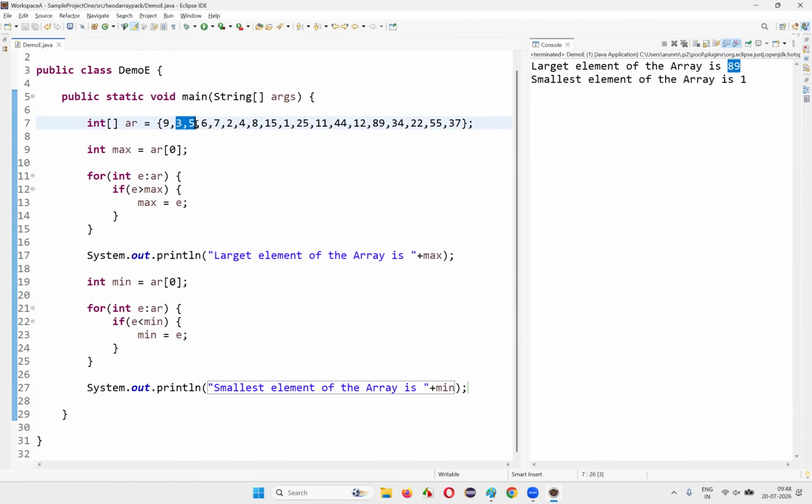9, 3, 5: till here 3 is the smallest. 3, 6: 3 is the smallest. 3, 7: 3 is the smallest. 3, 2: 2 is the smallest. 2, 4, 2, 8: 2 is the smallest. Then 15, 2 is 2. Then 1: 1 is the smallest now. After that, 1 is the smallest throughout. So we finally found the smallest number, and we finally found the largest number.